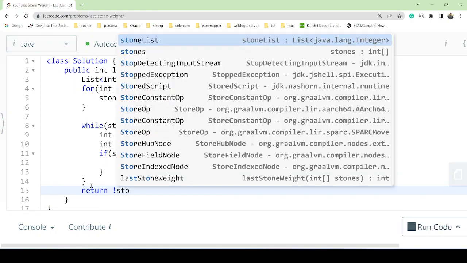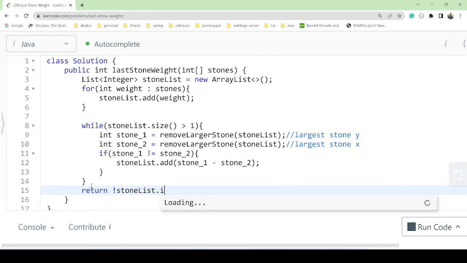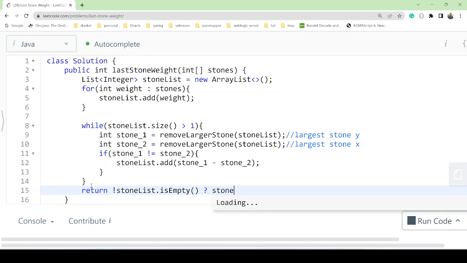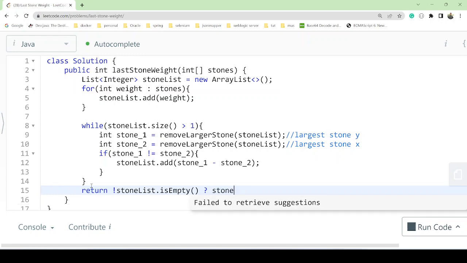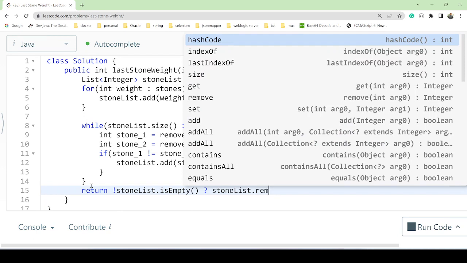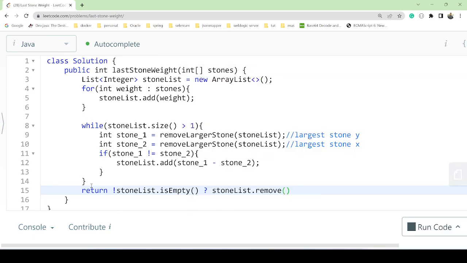If the stone list is not empty, then on the stone list we will do remove, there is a remove function, and we will pass its index. If it is not empty, we will remove and add 0. If not empty, we'll remove and put 0. Actually, if it is empty, we'll return 0.